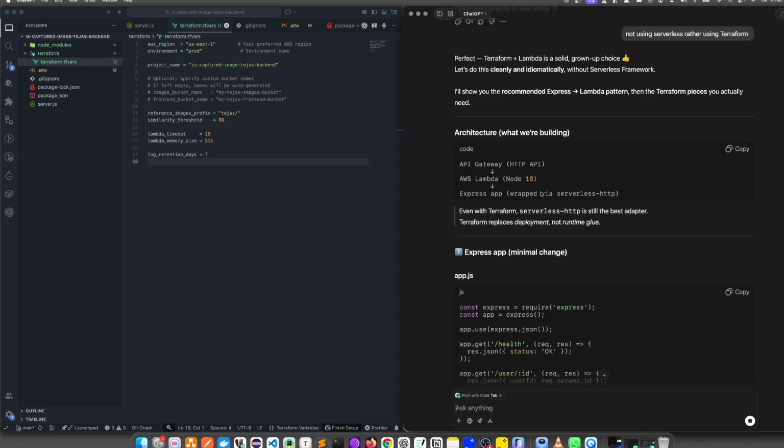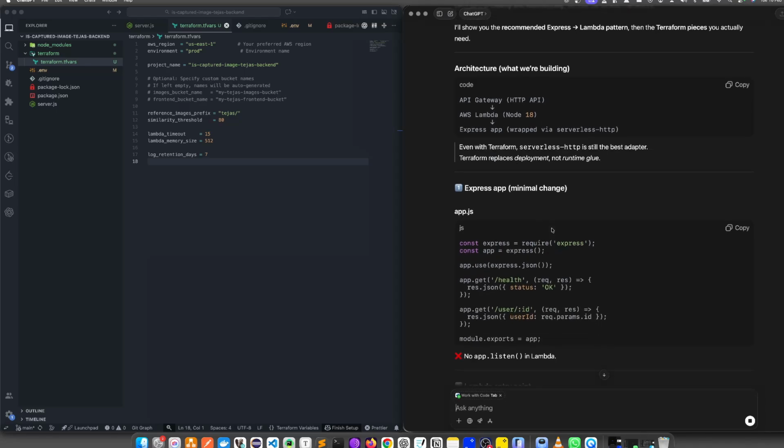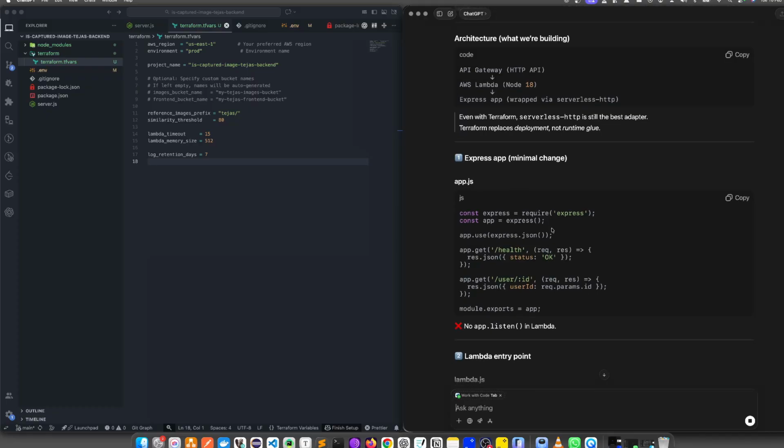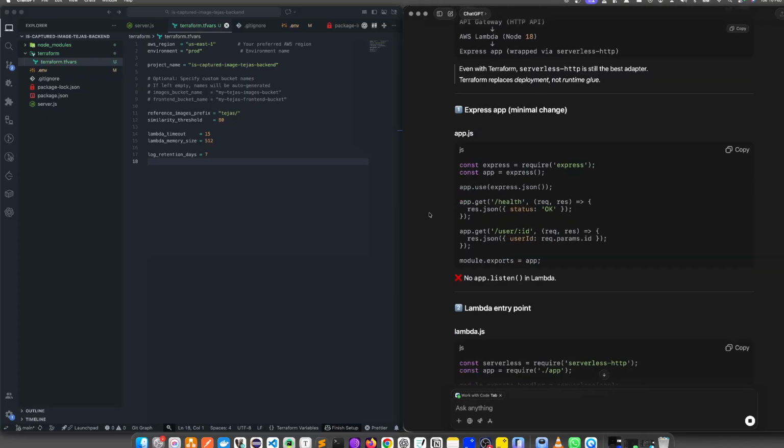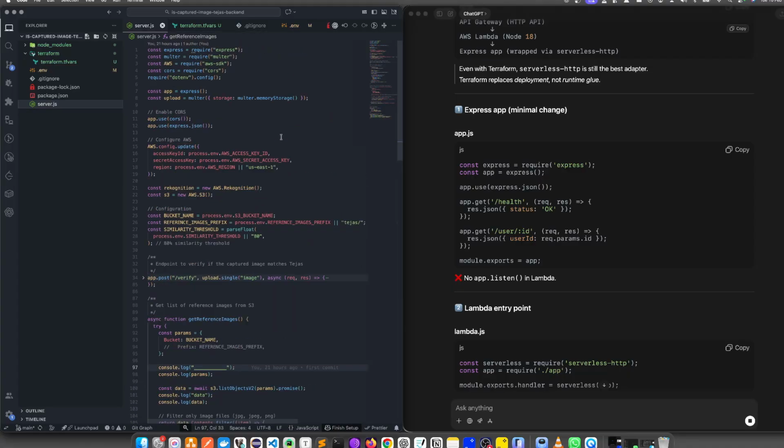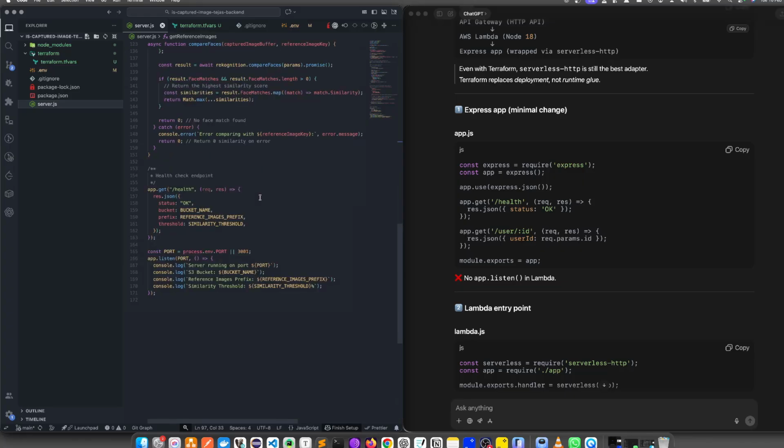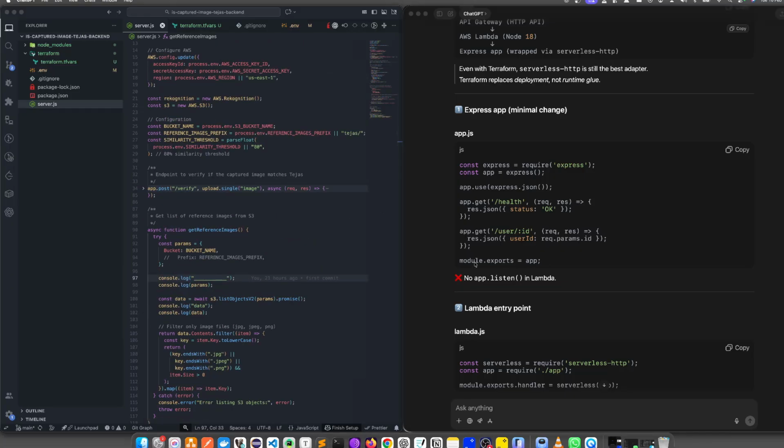Okay. Express as the minimal change. I have my Express. No app listens in Lambda. Okay. Let me quickly go and verify that. App Express, module.export app. I don't think I am doing module.export. I'm not doing module.export. Yeah. So it is asking me to export the app as well.